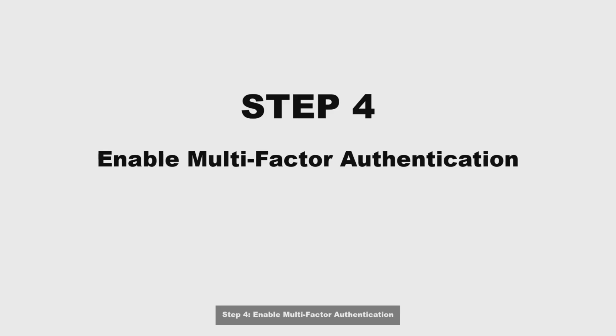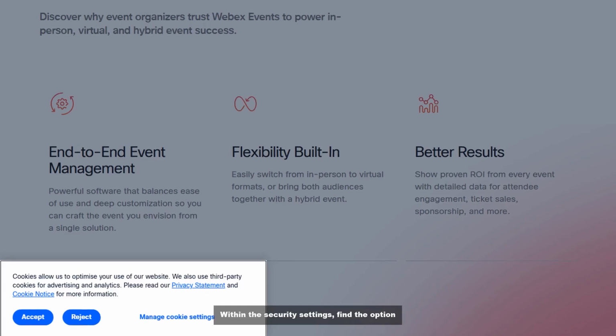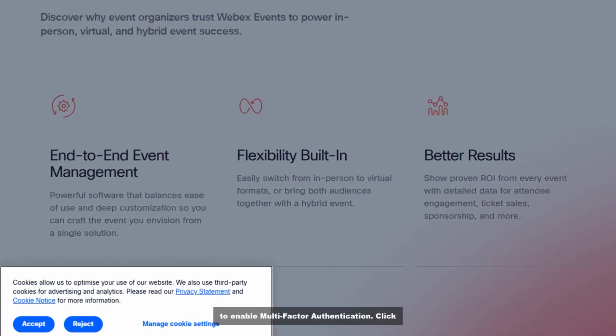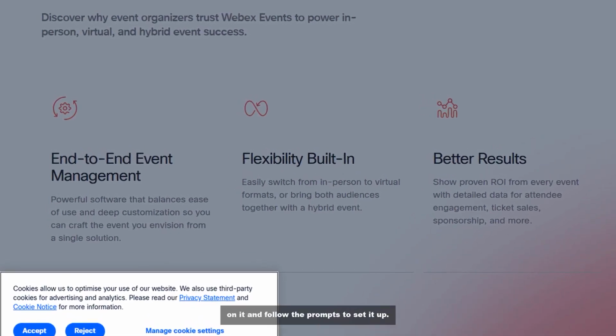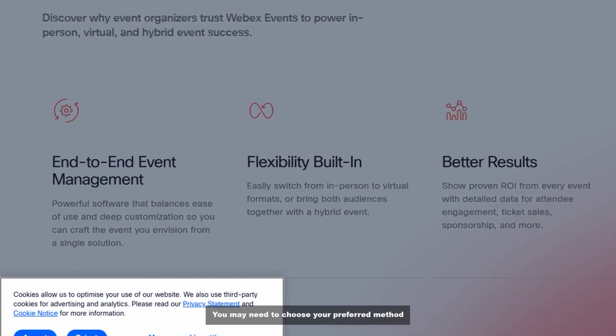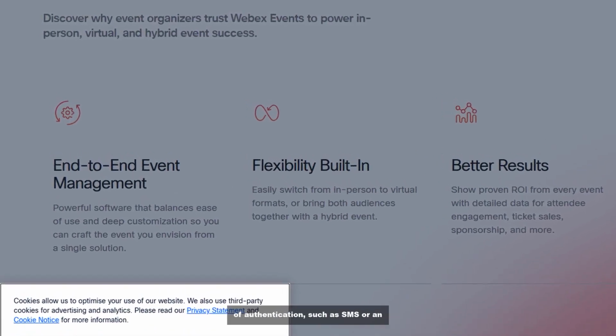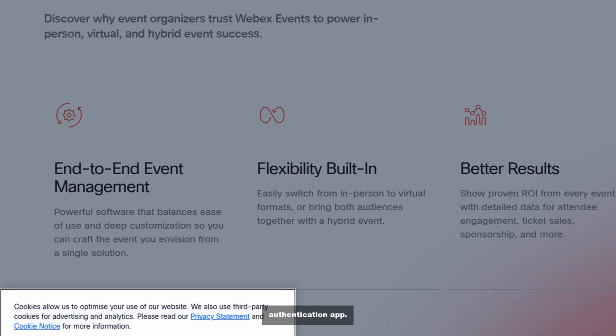Step 4. Enable multi-factor authentication. Within the security settings, find the option to enable multi-factor authentication. Click on it and follow the prompts to set it up. You may need to choose your preferred method of authentication, such as SMS or an authentication app.